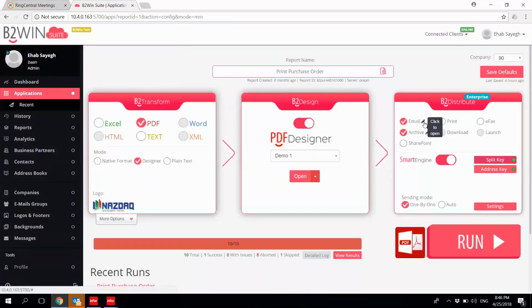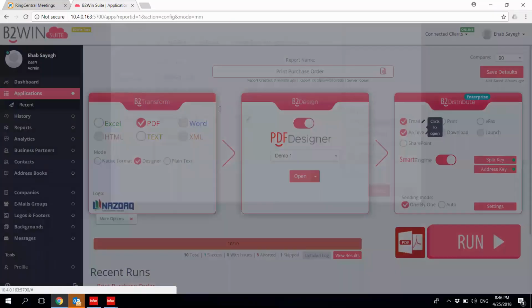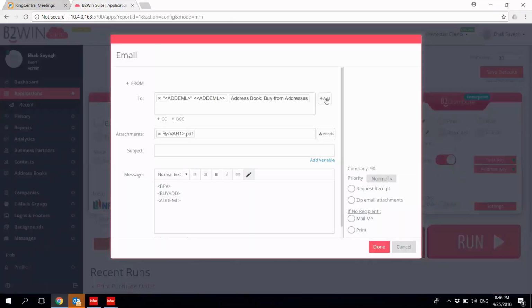Here in the email, you define the address book that you are sending to. For example, if you are sending purchase order, I would like to pick the email defined in the buy from address book. So you can use this address book. You can do ship to or sold to. So it will pick according to the role defined in the address book.